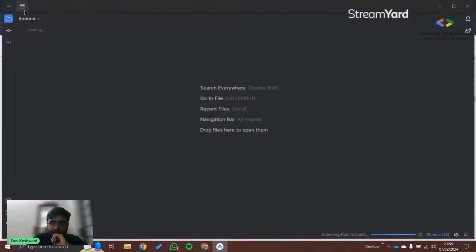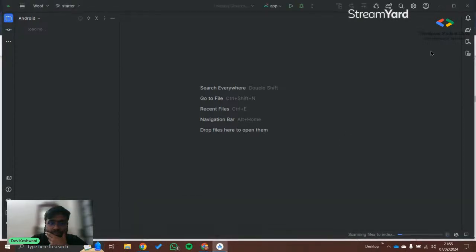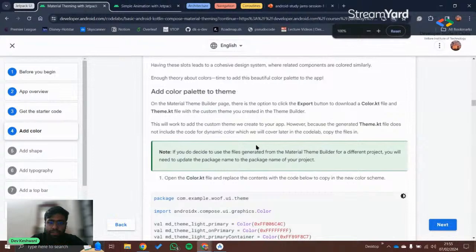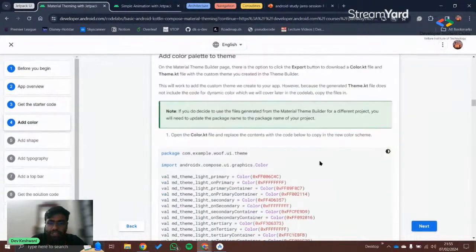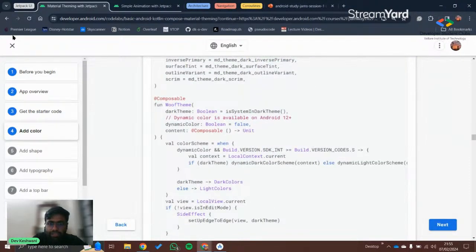Now let's open our Android Studio. What we'll be doing is we'll replace the starter code with the Theme.kt we got through that Material website. It should look something like this. You can see how it should look.